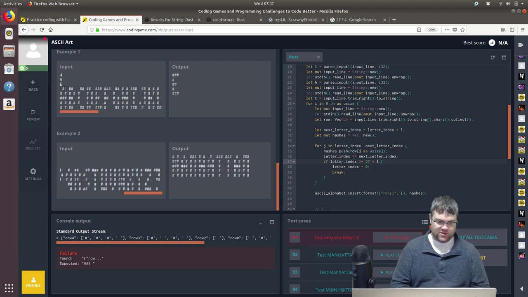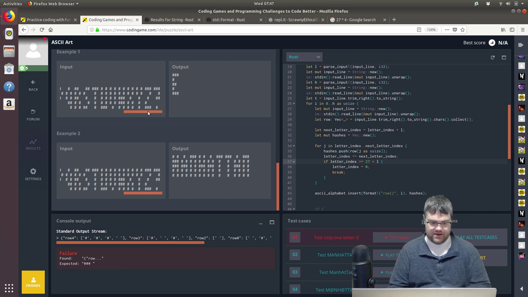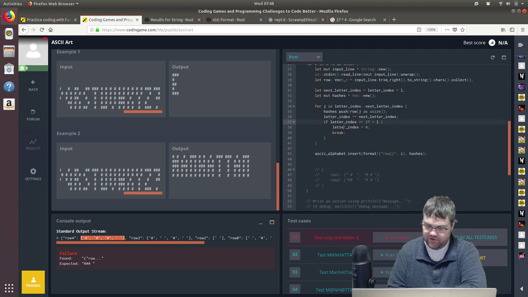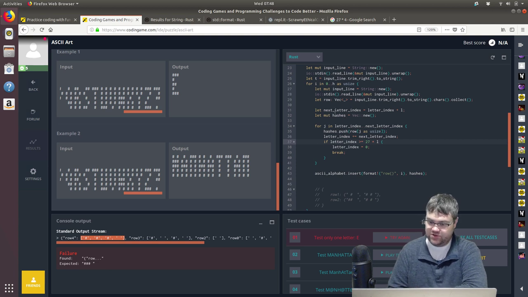So this is row four. 0, 1, 2, 3, 4. Yeah, that's... So our math is definitely off when creating this. So we want to... Yeah, our next letter index. So we're starting at zero. And then we're moving. Okay, so hashes for J and letter index to next letter index. So it's inclusive with this one. So starting at zero, and I believe it's exclusive with the next letter.